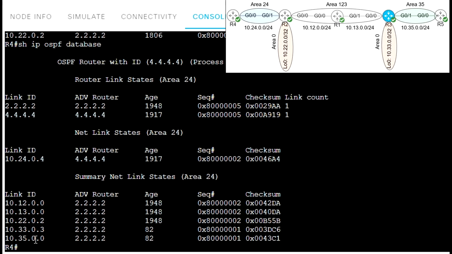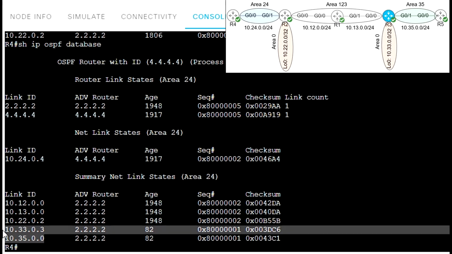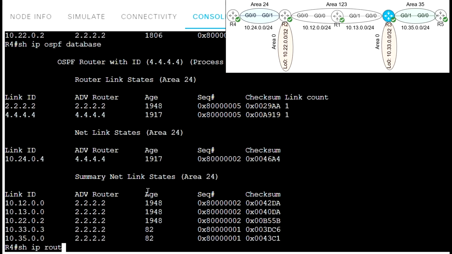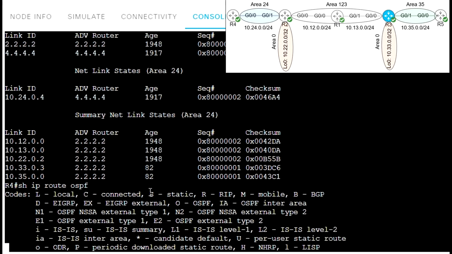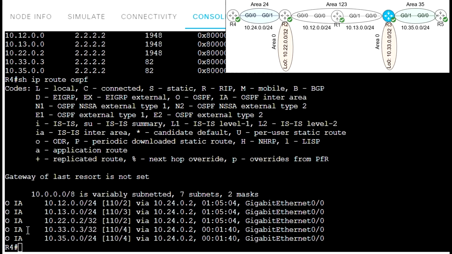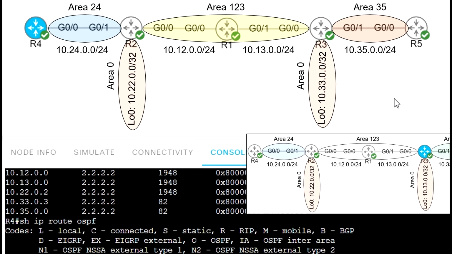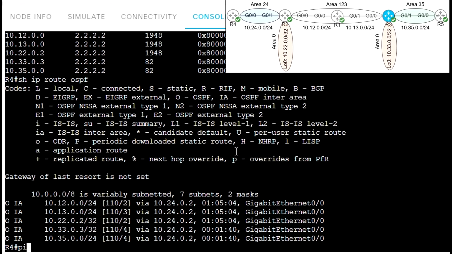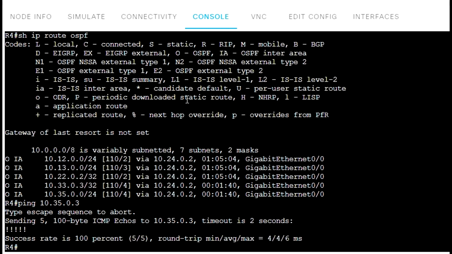And let's see what we have on router R4 now. Now you can see that we got two additional type 3 LSAs which we were missing, for networks 3.3 and 3.5. We didn't have them here. And let's see, show ip route ospf. And now we have these two routes to these two networks: network 35 and loopback interface network 10.3.3.0. Let's just try a ping to 10.35.0.3, and this is successful.